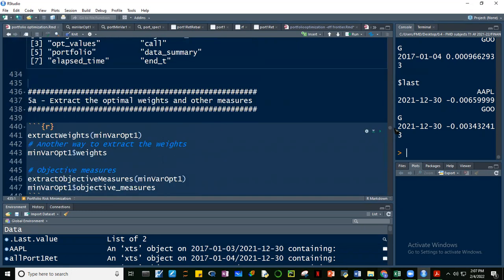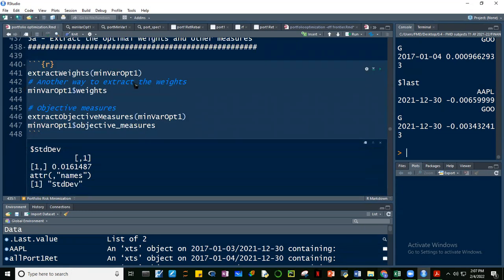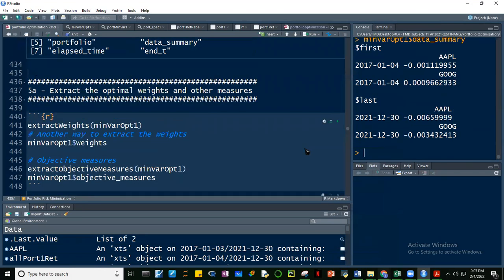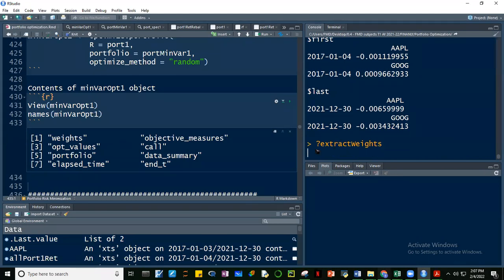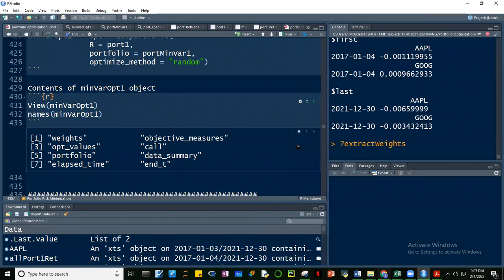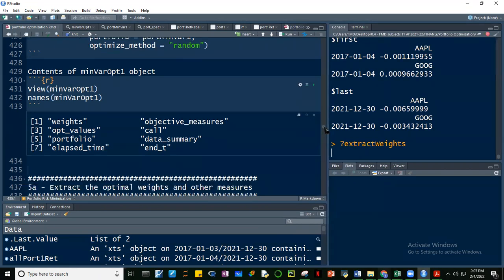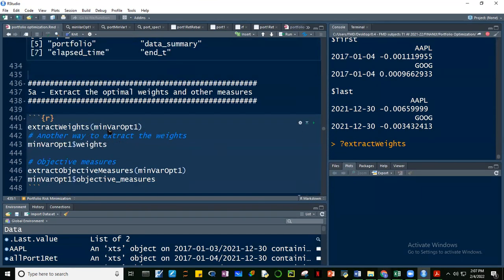Okay. So where are we now? Okay. So we can extract, no? Extract the weights ng min var 1. Okay. So you can use this extract weights or direct min var 1 opt and then weights. It will give us the same answer. So itong extract weights, saan galing yung function na yan? Extract weights. Let's seek the help function of R. Okay. Extract weights to, no? Or pwedeng to, no? Pwedeng ito.